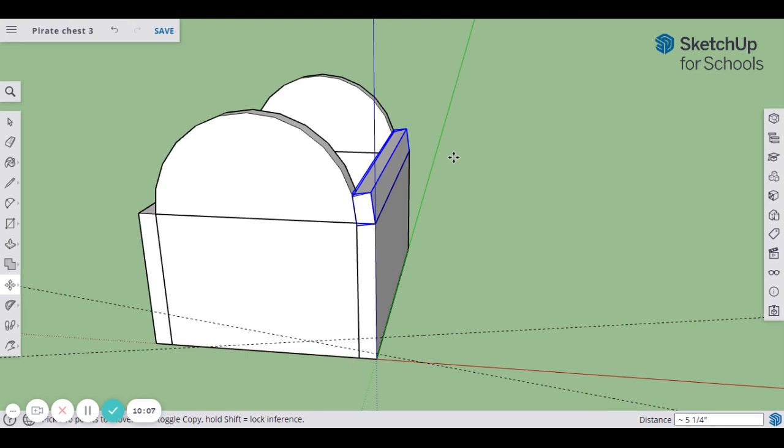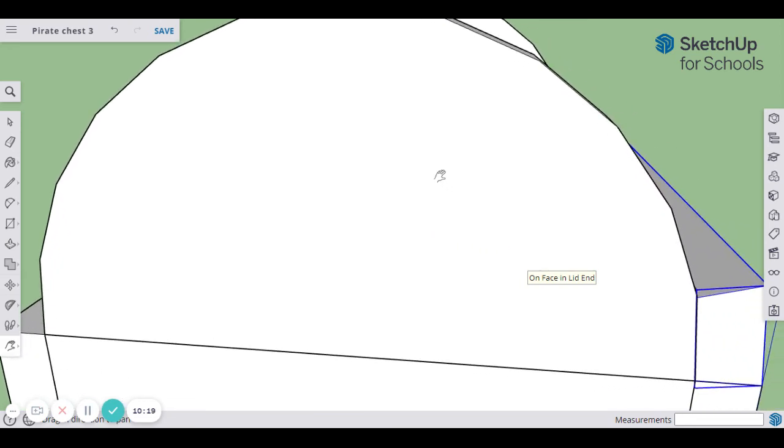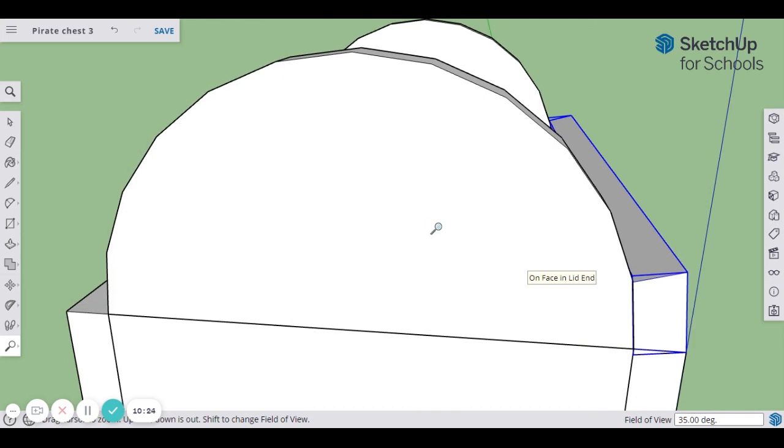Okay, now I'm going to get my zoom, right click, zoom window. I want to be able to see this whole top area. So like so. Oh, that didn't quite work out so well. So I'm going to move over, zoom out just a touch. There we go. So that's going to help us to be able to see all this.